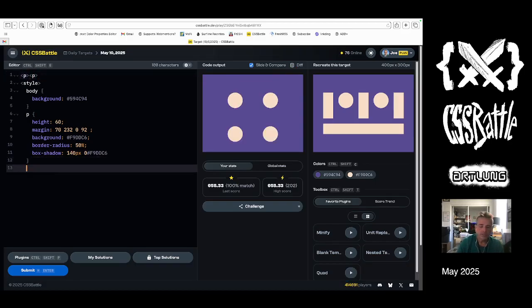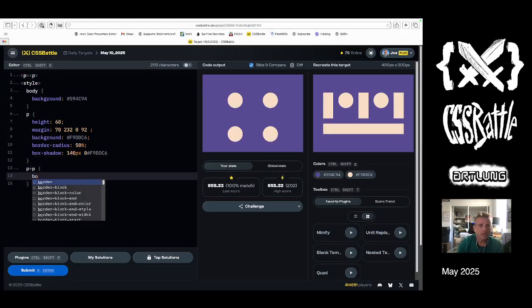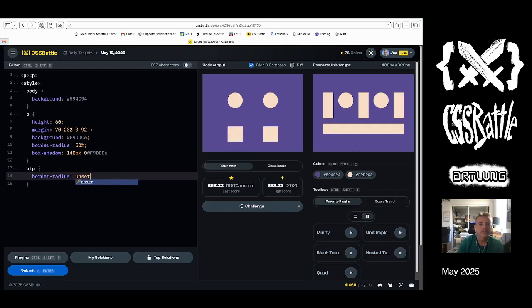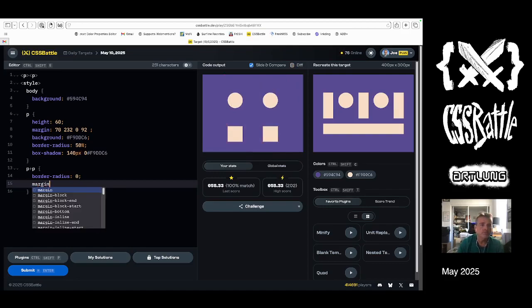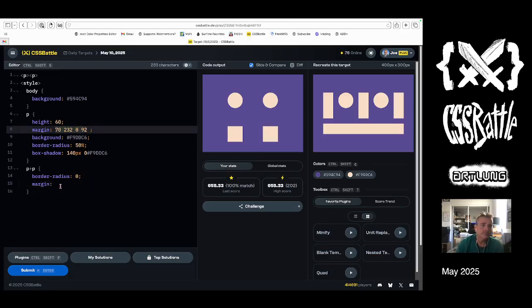And then the second one, he doesn't have a box. What does he have? He doesn't have a border radius. Border radius unset. And really, 0 is fine. We can do that another way. And then let's use margins to put him into place. Margin. So these margins are this.